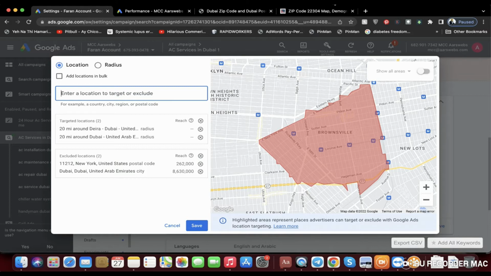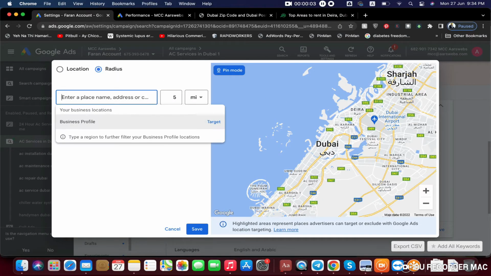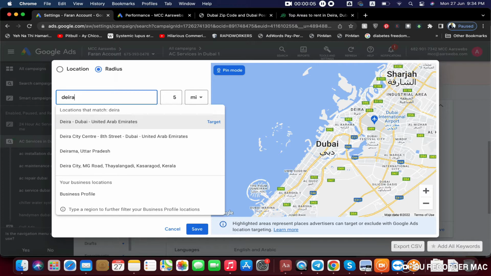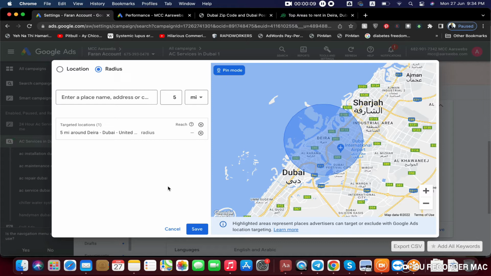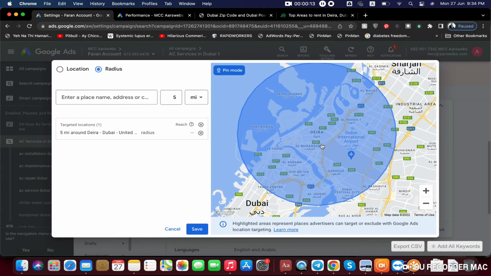Okay, I figured it out. The issue was basically that Dubai itself is a small city, and I was selecting 20 miles, so it was covering the whole of Dubai. So I reduced the size to 5 miles, so I can easily target Deira. I can just see Deira Dubai, and with the 5 miles you can see now I can target Deira, but again I'm also targeting other areas as well.